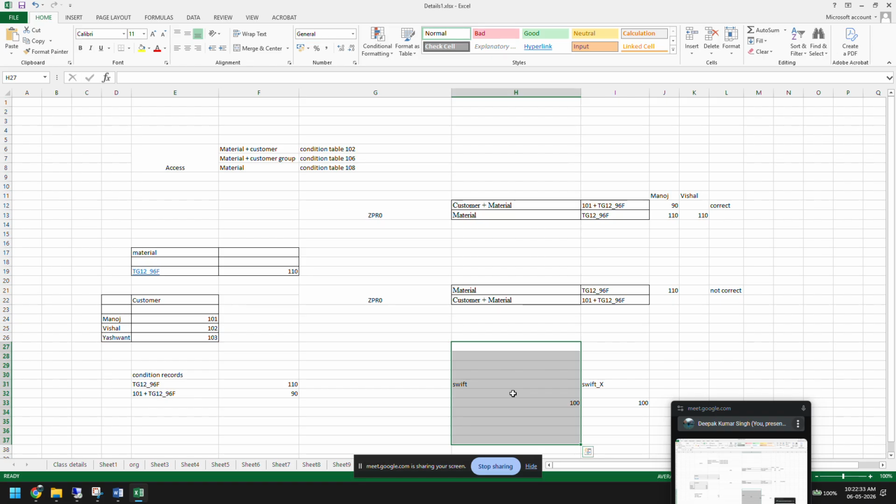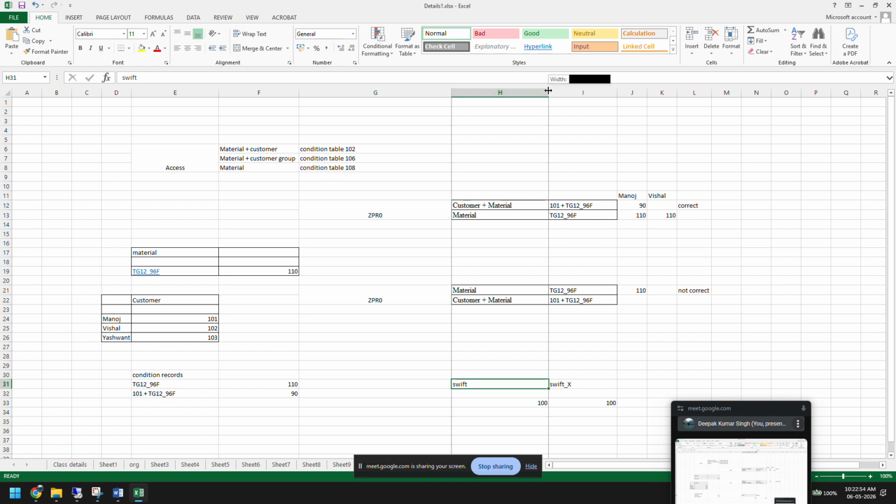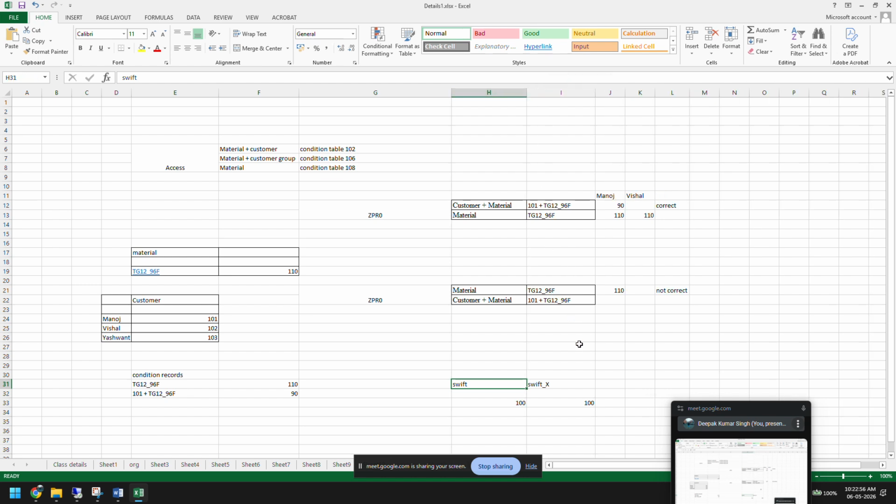For those cases you can maintain it like this: whenever the user enters Swift X, the system will automatically change it to Swift. Or let's say the customer has asked, I want Swift only. I don't want Alto, I don't want Baleno. If this is there, fine. If this is not there, give me the older version also. I'm okay with the older version, but I want Swift only. Then you can use this functionality, material determination.